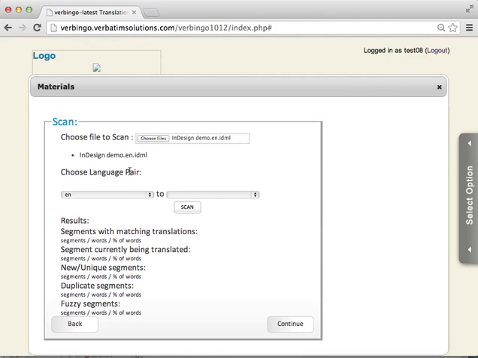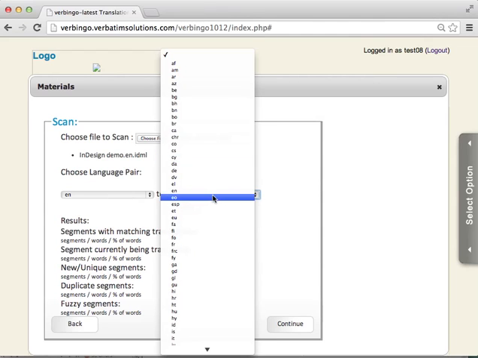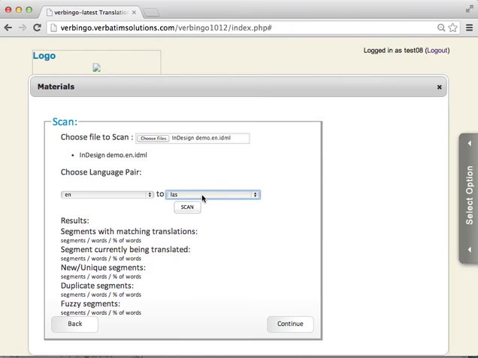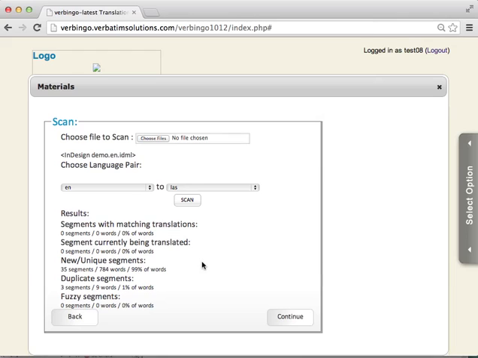Again, you set the language pair. English to what? Let's choose Spanish, which is LA Spanish, which serves South America. So now we have the file, English to Spanish, and we hit the Scan button. Notice that you wait, again, a few seconds, and here we're going to get the same type of results that we got with other types of files, such as XLIFF.